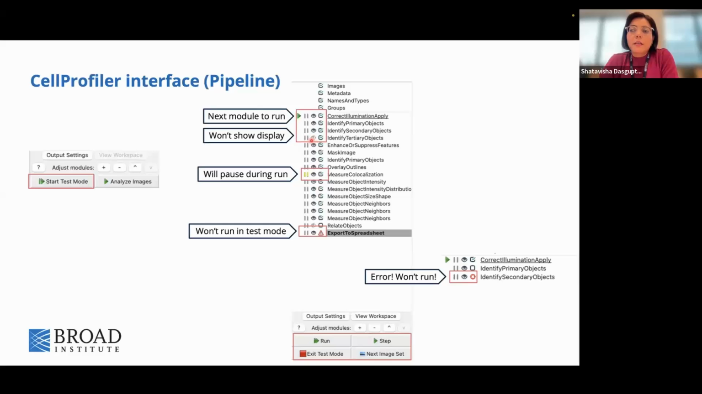And if we just click it off, then the display won't be shown. And if we don't want to run the entire pipeline in the test mode and we only want it to run till a certain point, we can also click on this pause button, and then it will execute only the steps that precede the pause button.